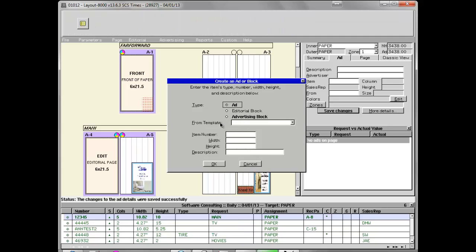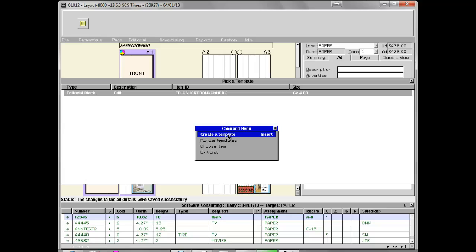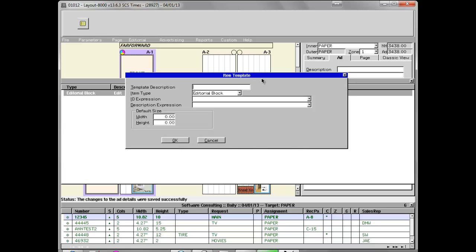There's a new field here in version 13.2.2 or higher called From Template. If I right-click on the white space of the Pick a Template menu here and go to Create Template, or click your Insert key, you bring up the item template for block templates. Here you have a template description. I usually put the name in here. I'm going to say Classified Page.